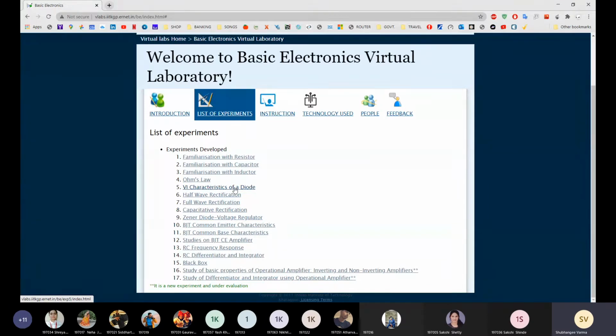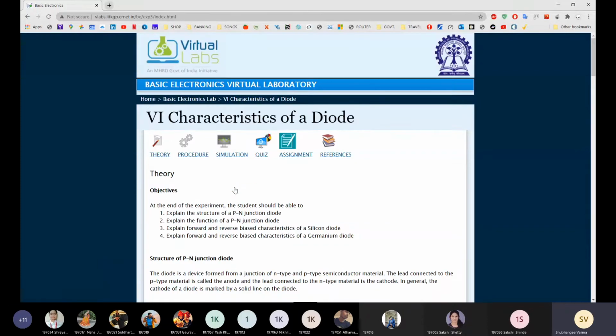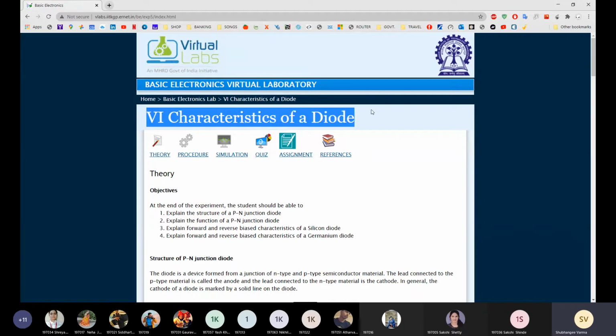So click on that experiment. Once you click on it, you can see the title of the experiment is VI characteristic of diode. Here for this experiment everything is given: theory related to this practical, procedure, then simulation, quiz, assignment and reference. Students, today I am going to show you the simulation, and within 2-3 days you have to solve the quiz. It's a very simple quiz, and also write down the assignment. This is your experiment number 1 for SDC lab.